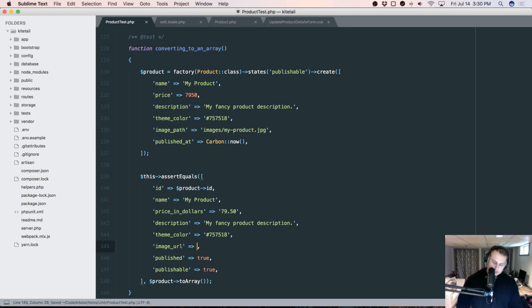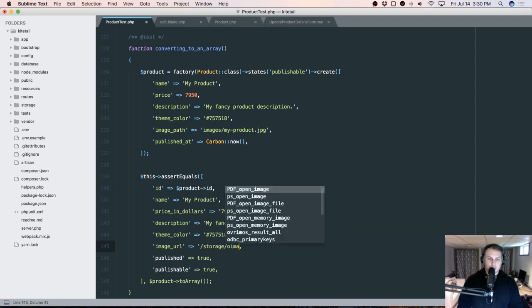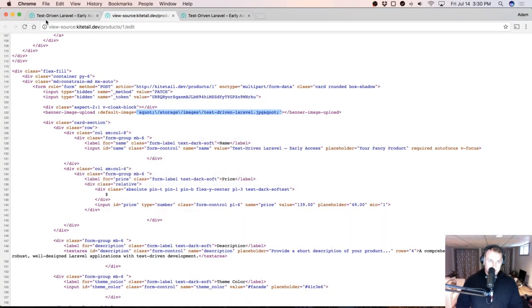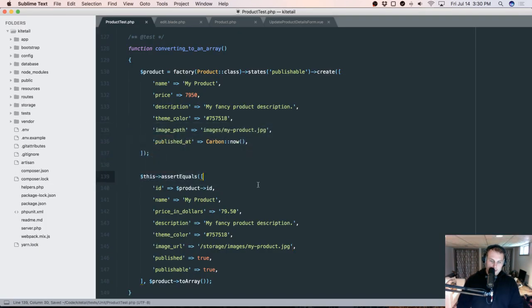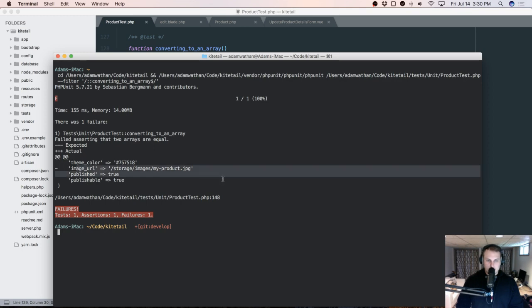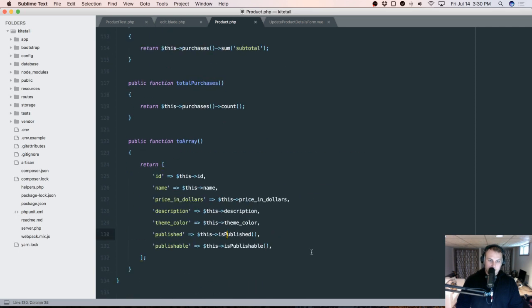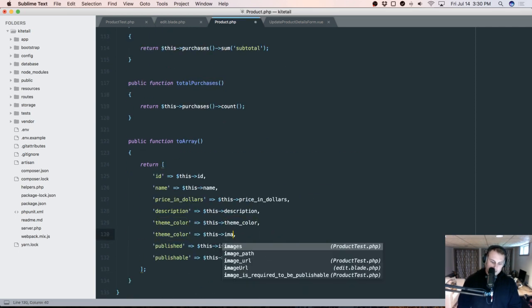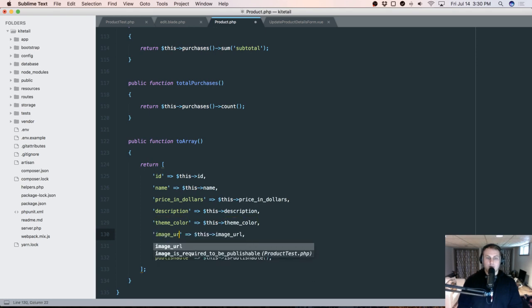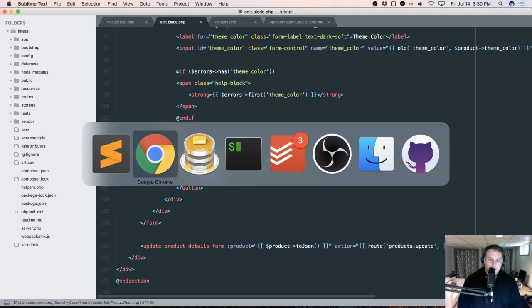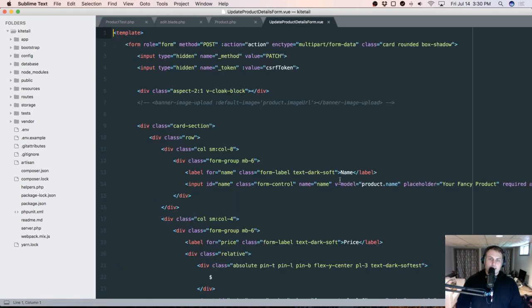Okay, so the image URL for this is going to be /storage/images/myproduct.jpg. And what do we get? What am I doing? We got to run the test. Duh. Okay, so that's not coming back. So let's head over to our to array here and add one more thing. So the image URL. Please be green. All right. So now that that's green, inside here we can uncomment this and use product.image_URL.